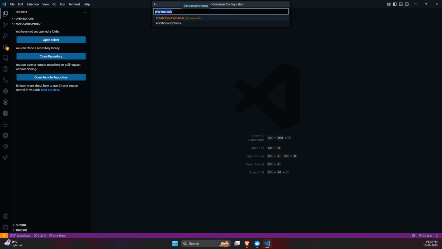Here you can name the container. So I'm going to name it demo dev container. I'm not going into additional options as this is a very quick guide on how to set up dev containers for Laravel development.